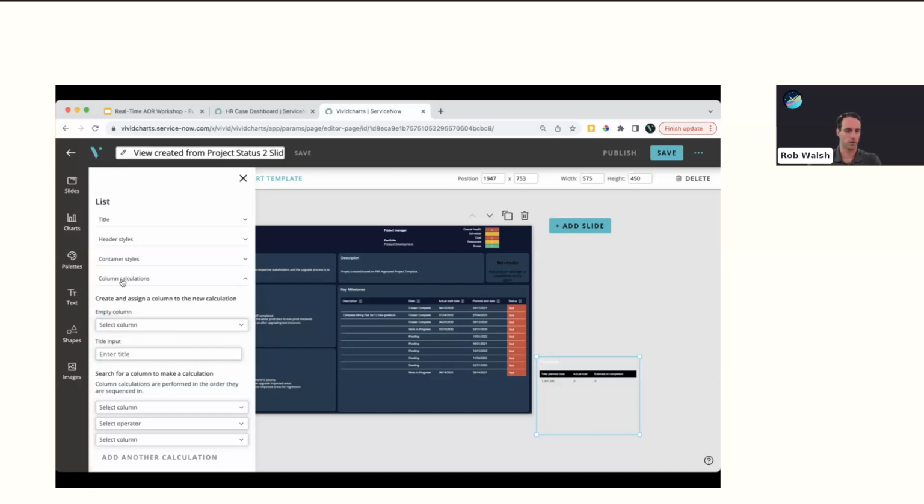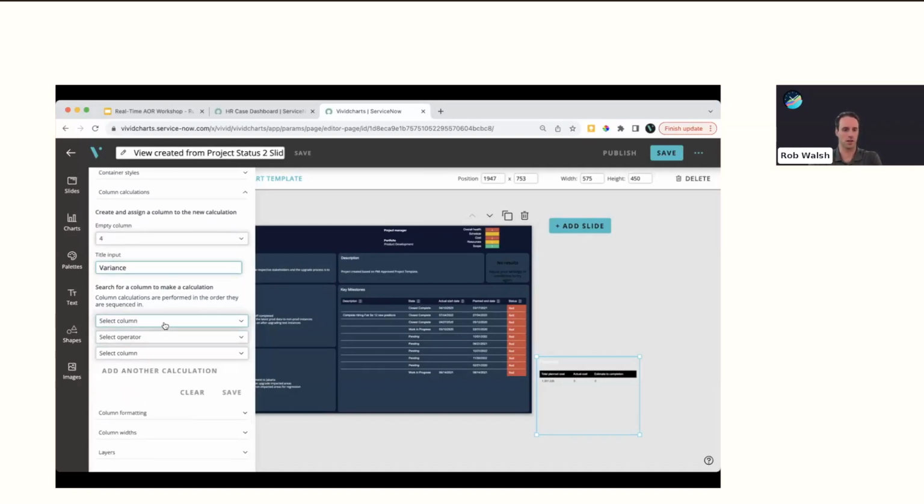To do that, I would go to the column calculation section. I would select our empty column here, column 4. We'll give it a title, and so this will be our variance. And then we build our calculation.